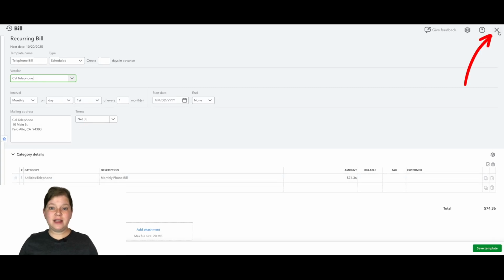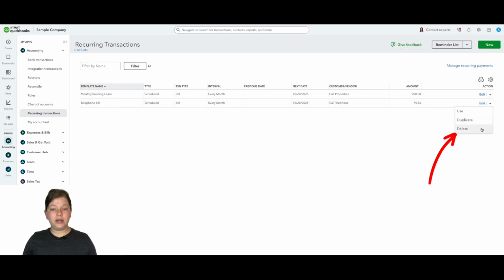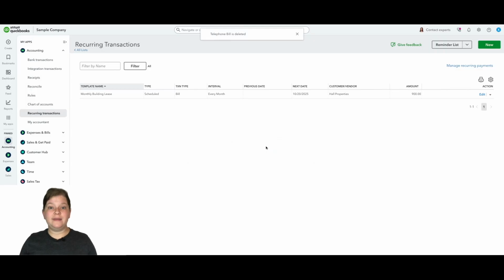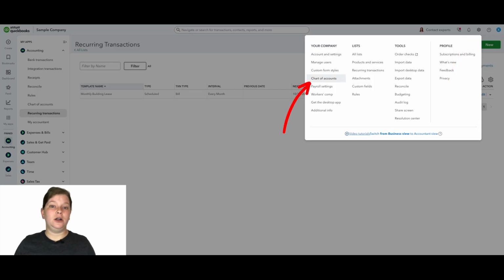So let's X off of this and go over here to the right of this transaction and click on the drop down arrow. And here we're going to click delete. And we're going to verify by clicking yes. Okay, great. That transaction is now deleted. So let's go back to our chart of accounts. Let's go to the gear icon again, and this time click on chart of accounts.